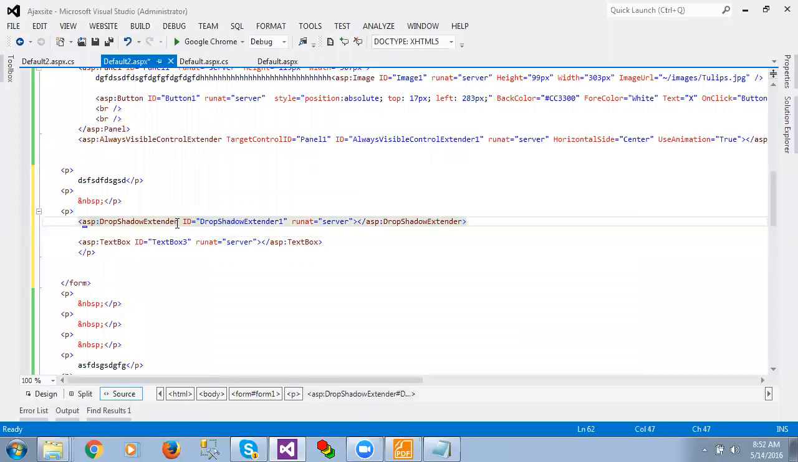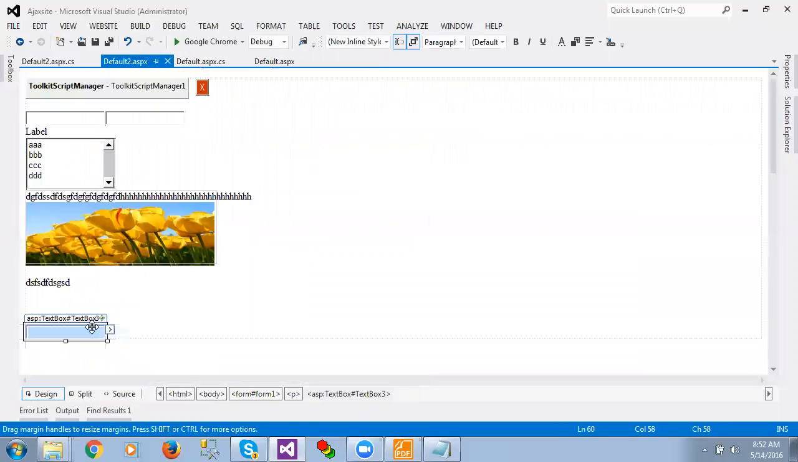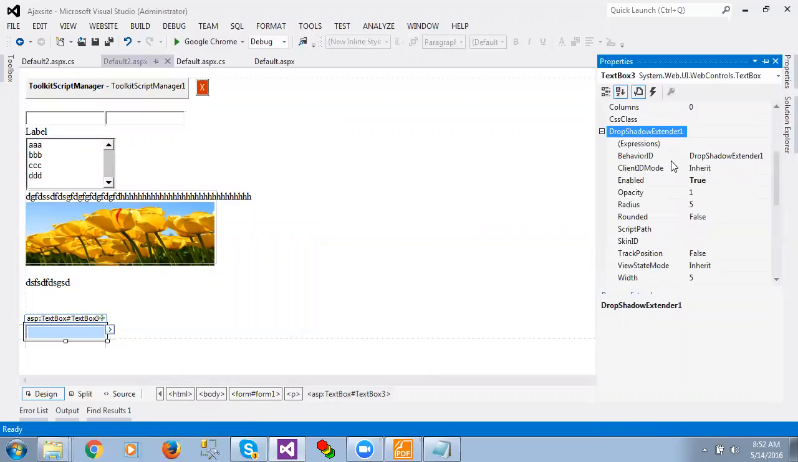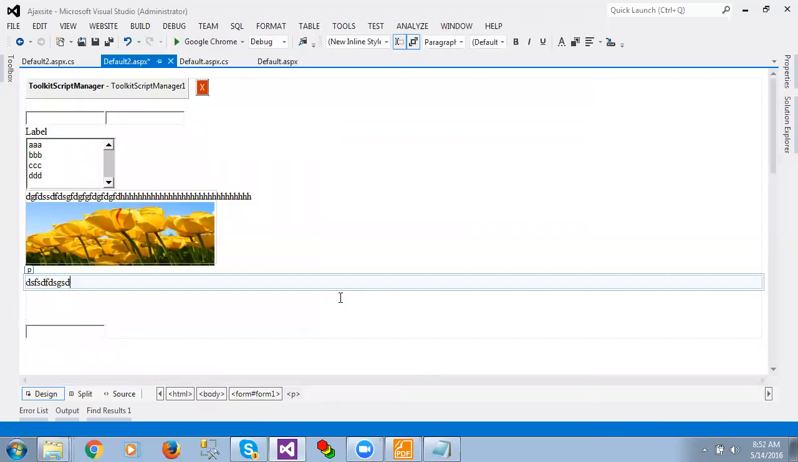But we need to understand the behavior. Where we want this, the target control ID equal to, now we can assign the control name. Now the drop shadow effect, with how much? Rounded shape. You want rounded true. Save it. See in browser.